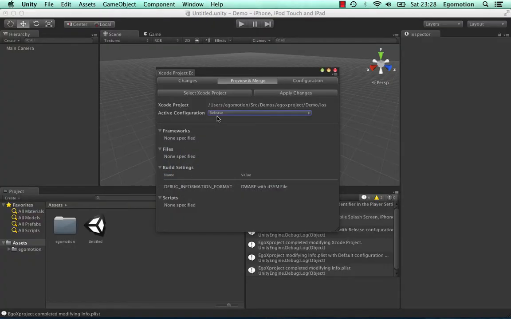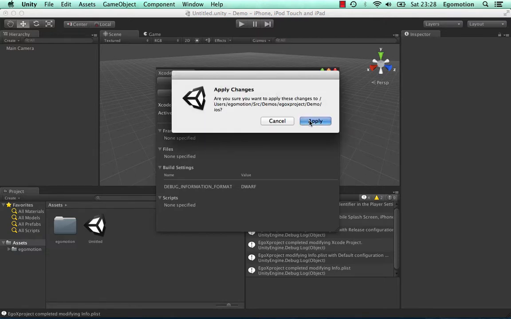Switching to the debug configuration and applying the changes, we can see that the project is now not generating the dSym file, making builds much faster.